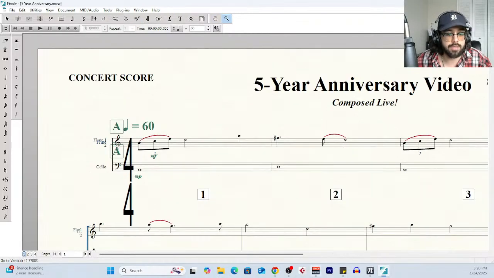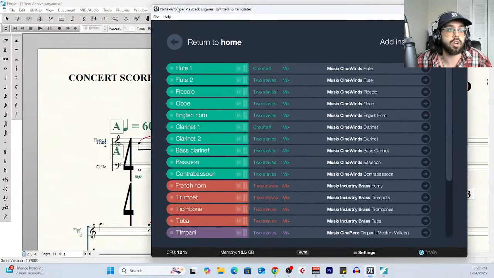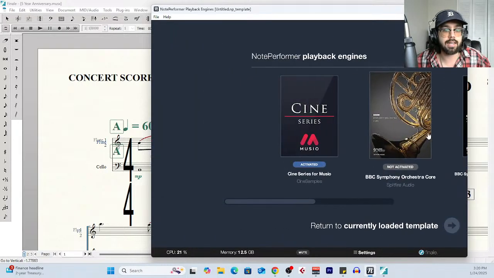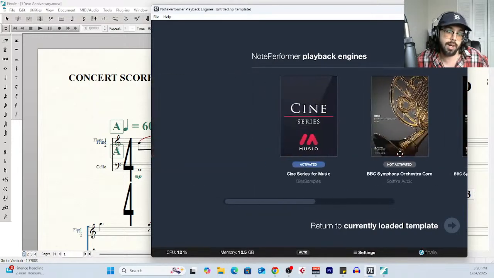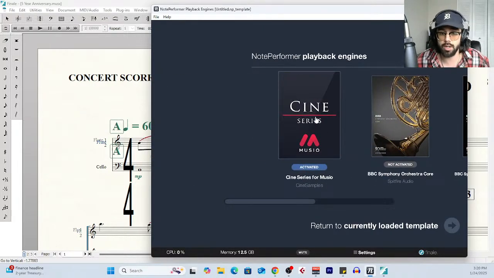Because the point of this plugin, so if you're just joining, the plugin right here is called NotePerformer Playback Engines. And the idea is it takes your sound libraries. So the one I'm using right now is the Cine series. So Cine Brass, Cine Strings, Cine Percussion, stuff like that.